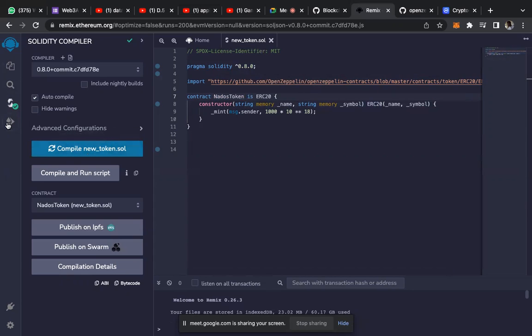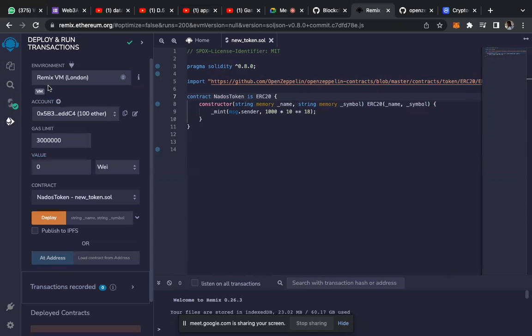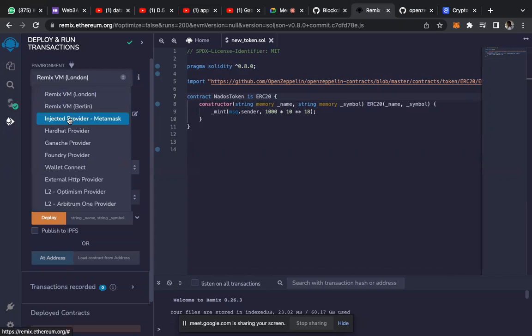All right. So let's go to deploy. Change this environment to injected provider MetaMask. Do you have MetaMask? Yes, we created one in the last class. Beautiful. So I don't need to go through MetaMask again.